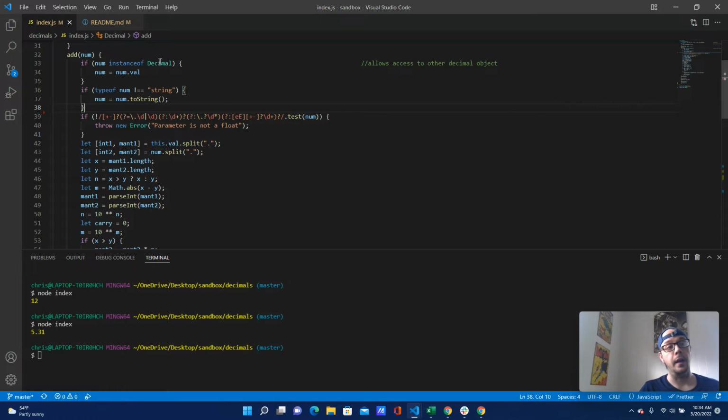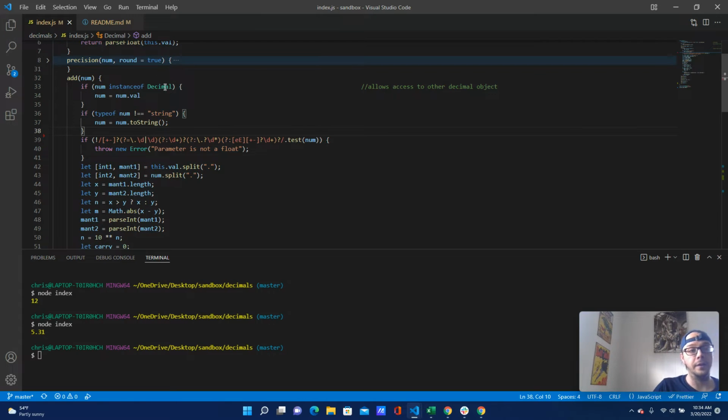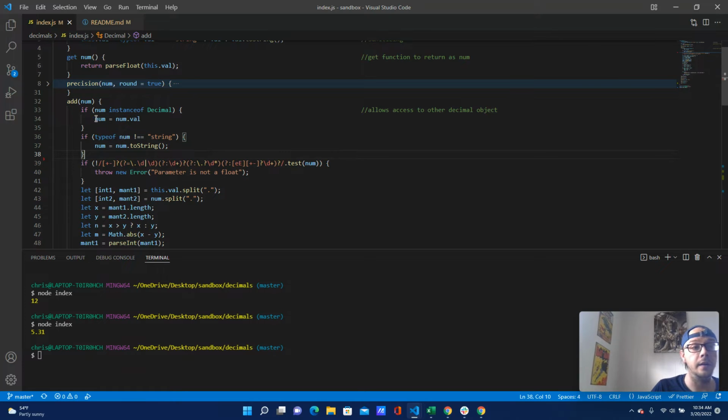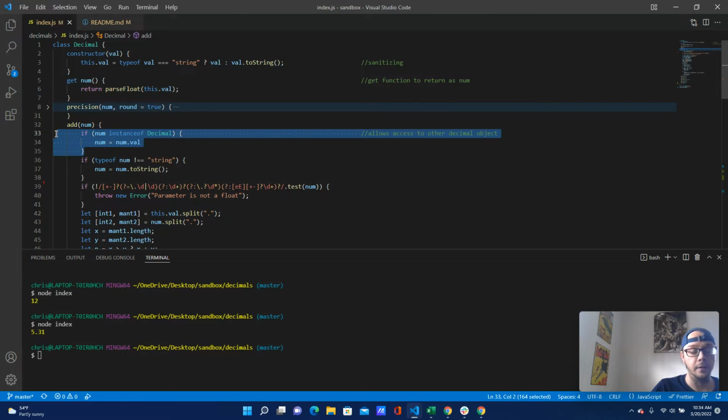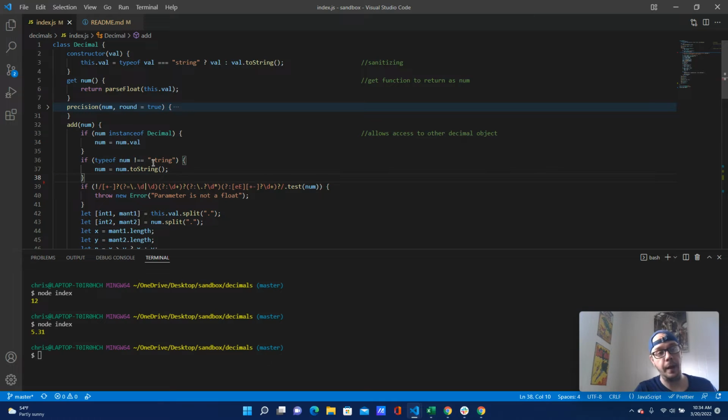The first thing, if it turns out that someone's passing in an instance of a decimal object, then I want to set that parameter equal to the value of what was passed in. If the type of the num doesn't equal string, then we are going to set it to string. This one is going to pass it in. This one's going to access it, grab it as a string. So this is mostly when someone passes a number. If someone passes in a Boolean value, that's going to get converted to a string. If someone passes in null, that's going to convert to a string.